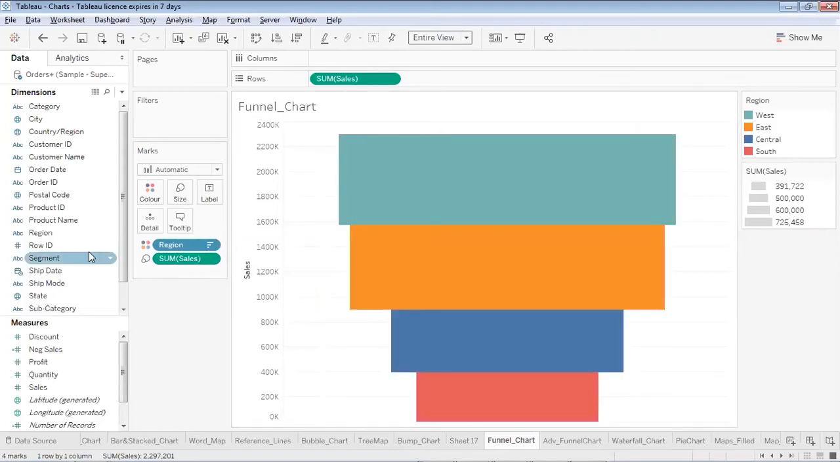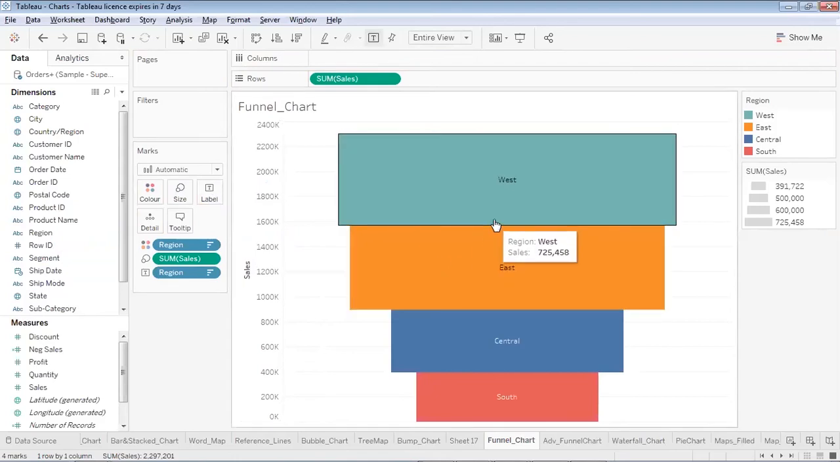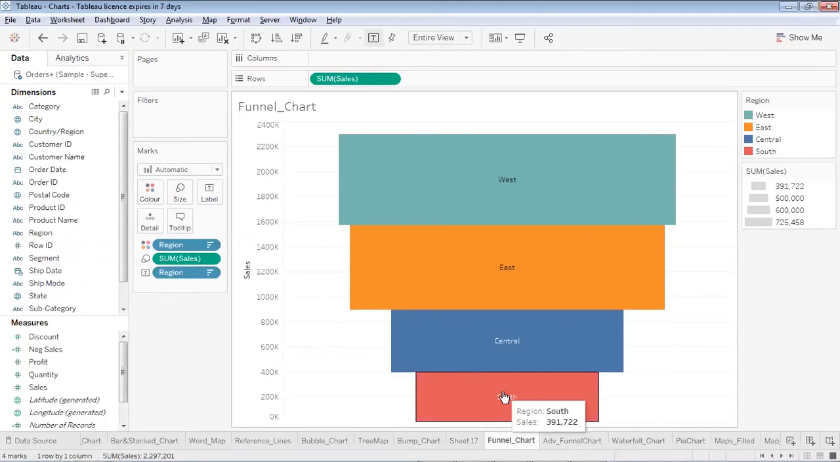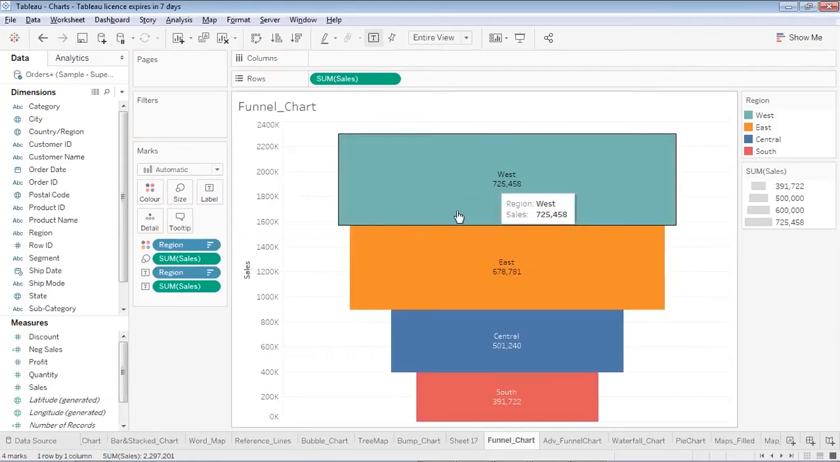Now if you'd like to label it, I'll place the region on the labels. I'll drag and drop the region on the label. So this is west with the highest sales and south with the lowest sales. This shows that the larger the size, the larger the sales. If I would also like to view the sales over here, I'll drag and drop the sales on the labels, so I get the sales as well over here.